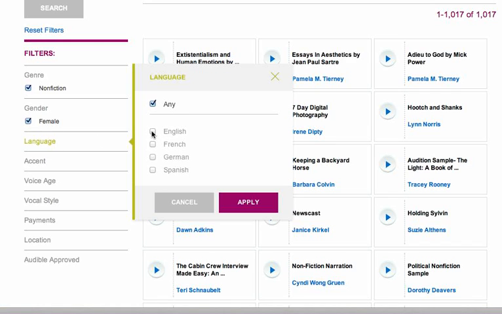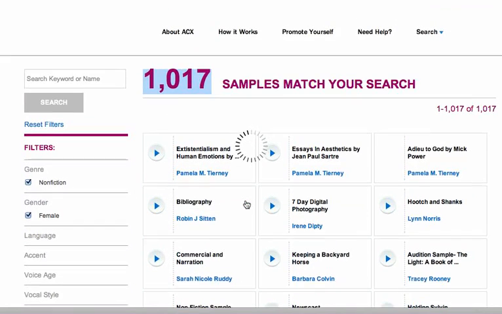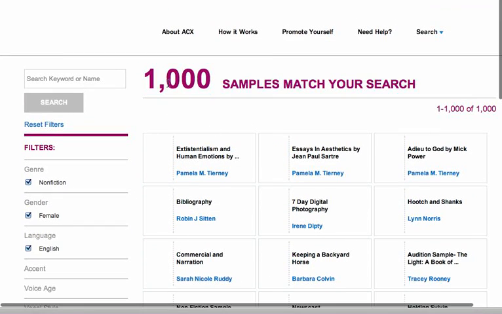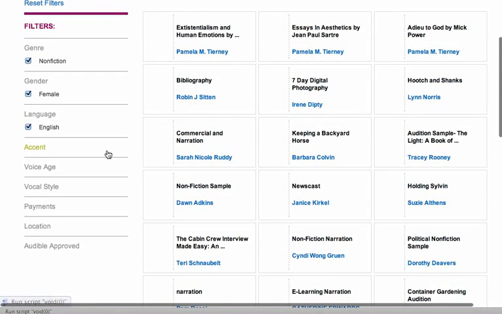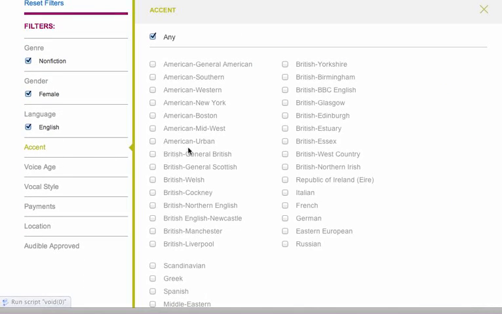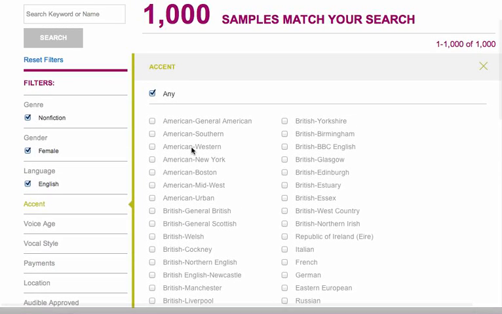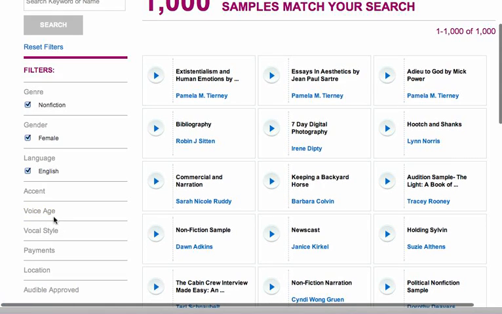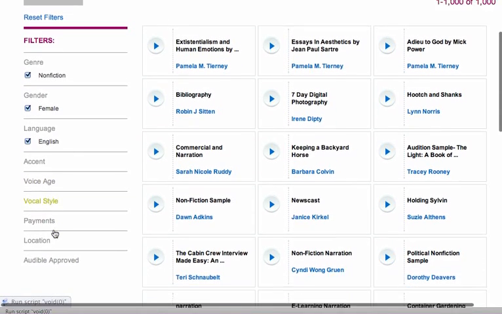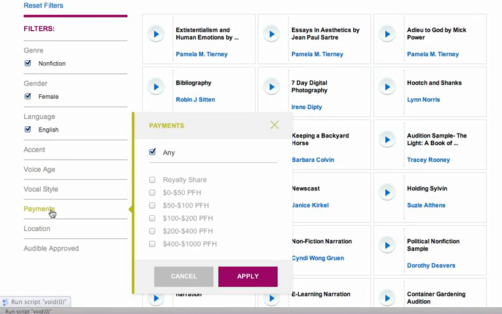And then you want to use these other filters as well, such as language. Of course, you can pick from English, French, German, or Spanish. So you pick one of those, and it narrows it down even further to 1,000. And then you want to specify their accent, if that's applicable, that you would like. That'll be very helpful in narrowing down your prospects.